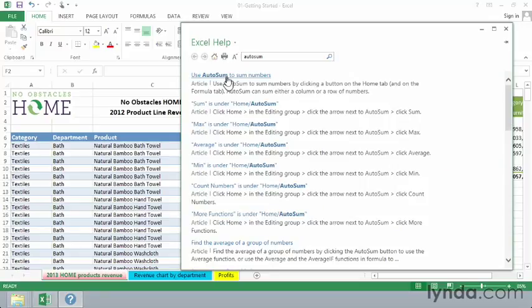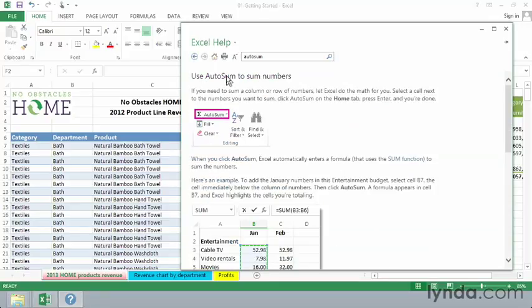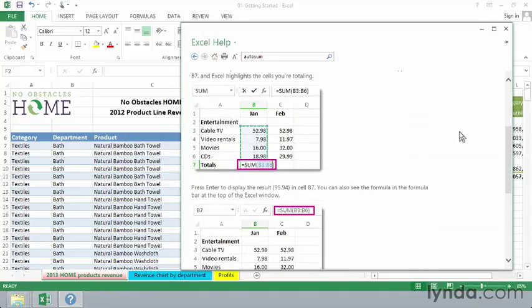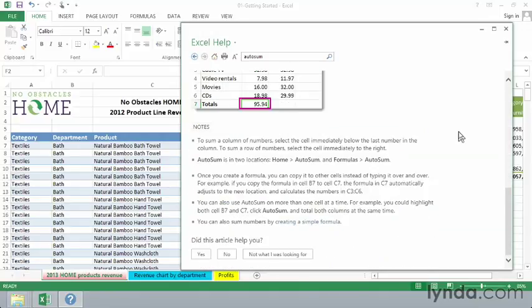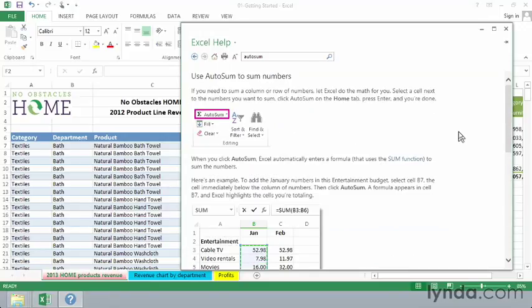Maybe we'll just start with the very first one here, use AutoSum to sum numbers. And so we see an extensive description of what's going on here, quite a few graphics. Many, many times this gives us the behind-the-scenes look, the depth that we need on this feature or that feature.